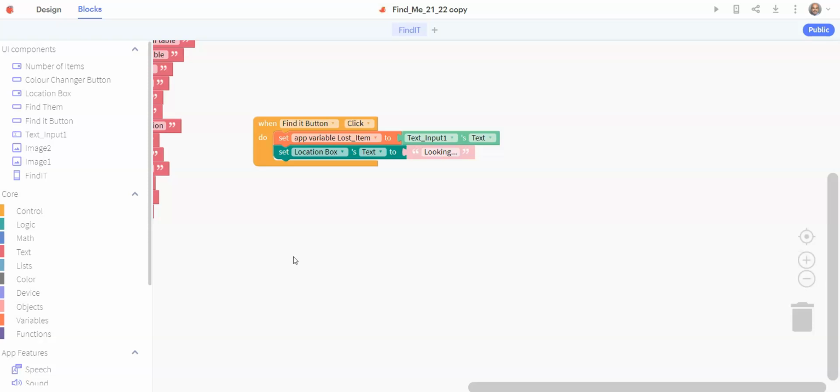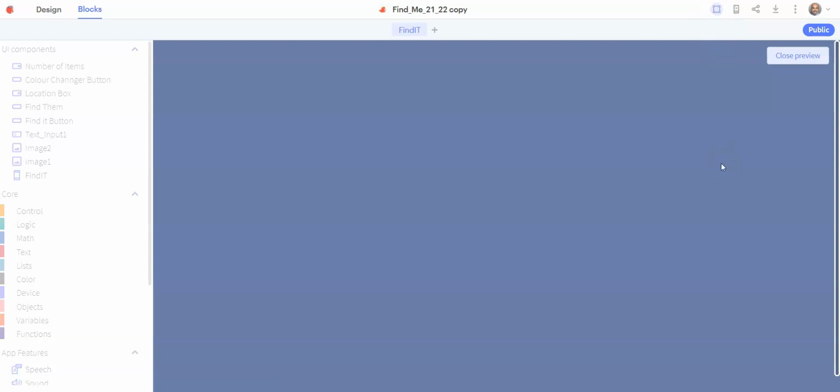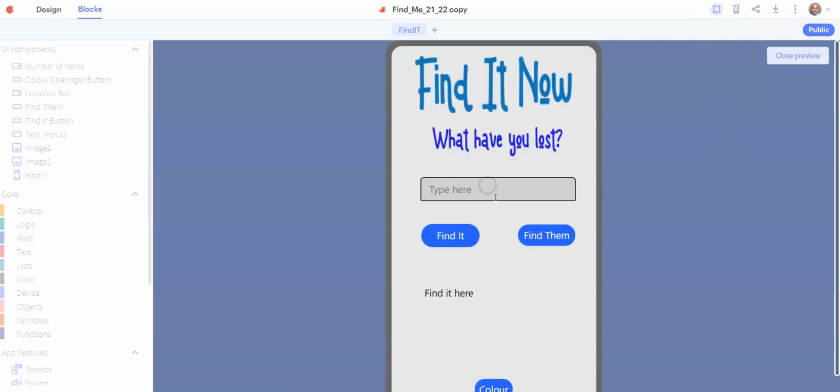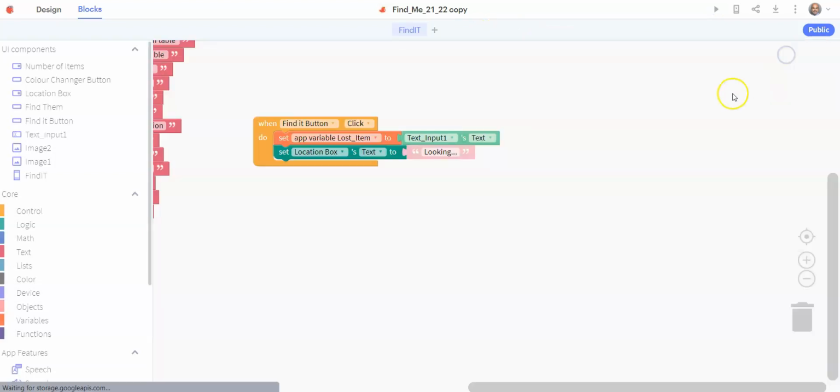Okay, now you can test that. So I'm going to go onto my app and click on web preview, and I'm going to type something here, but it's not going to fully work. But I can type in key and then click on find it, and you'll see that it works. It's saying that it's looking. Nothing's happening because I haven't finished the coding. So I'm just going to close the preview and go back. So that's all we've coded at the moment.